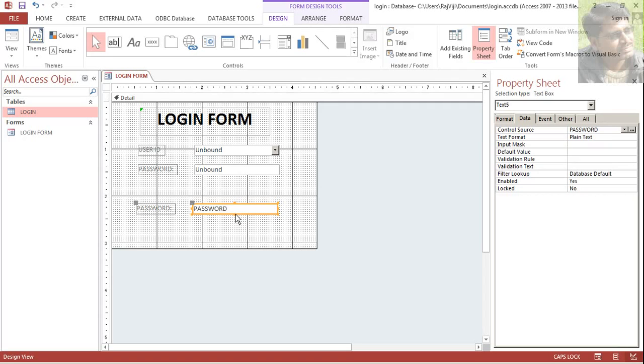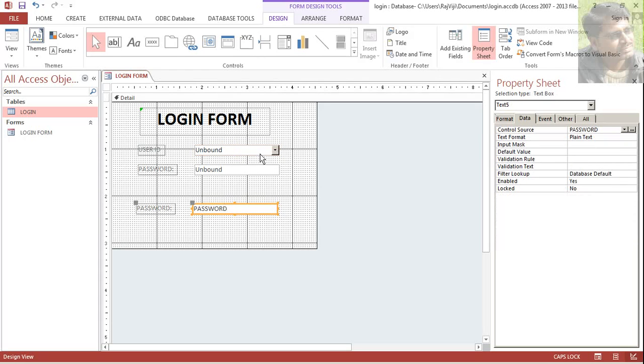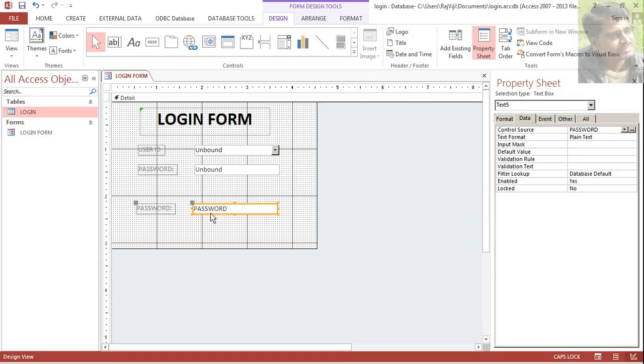Now this one is not connecting with anything, but it is going to show the user ID, whatever exists in the table. Simultaneously it will also check the password. When you are changing the users, automatically you can see the text which is given for the password as well. Let us see that as well.